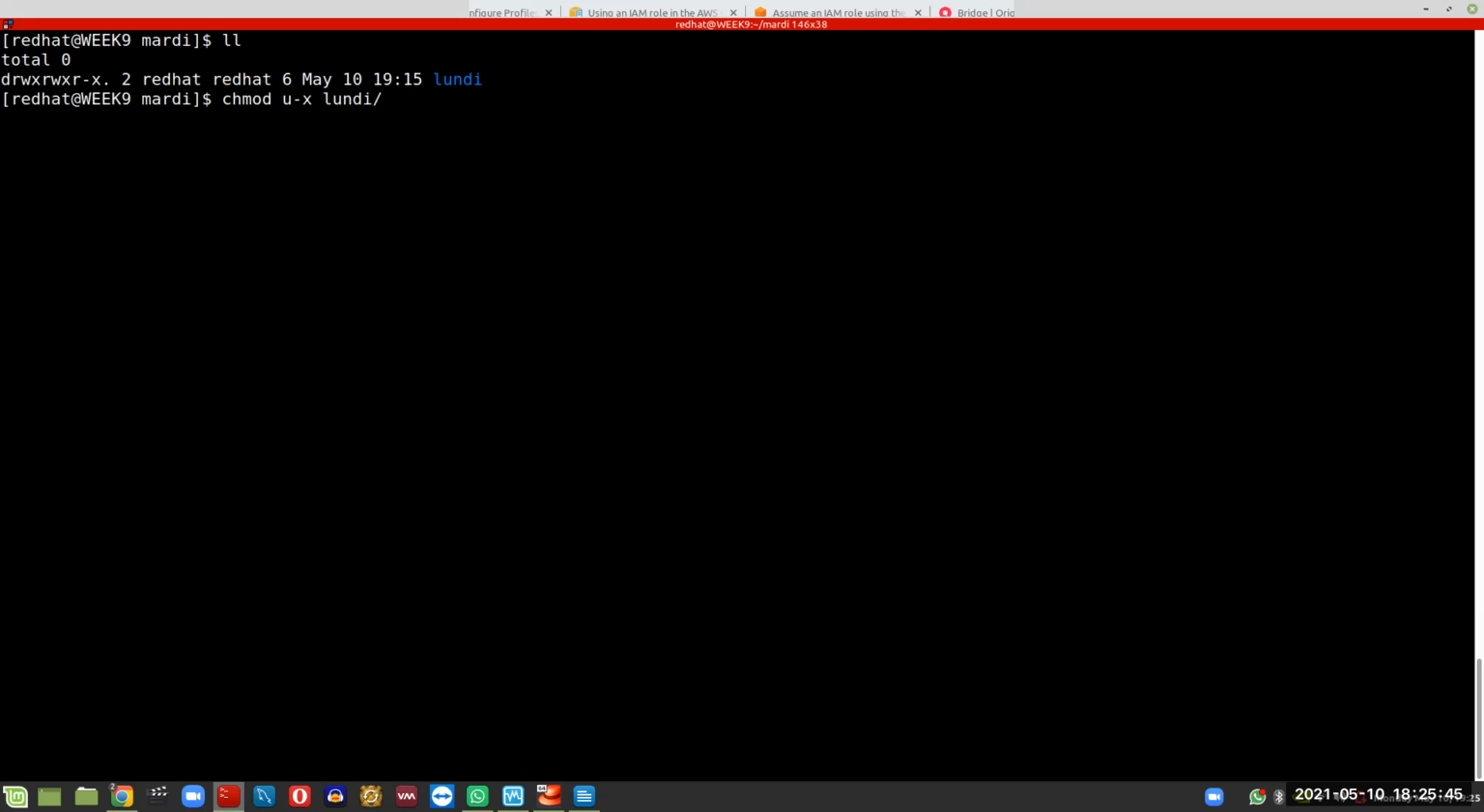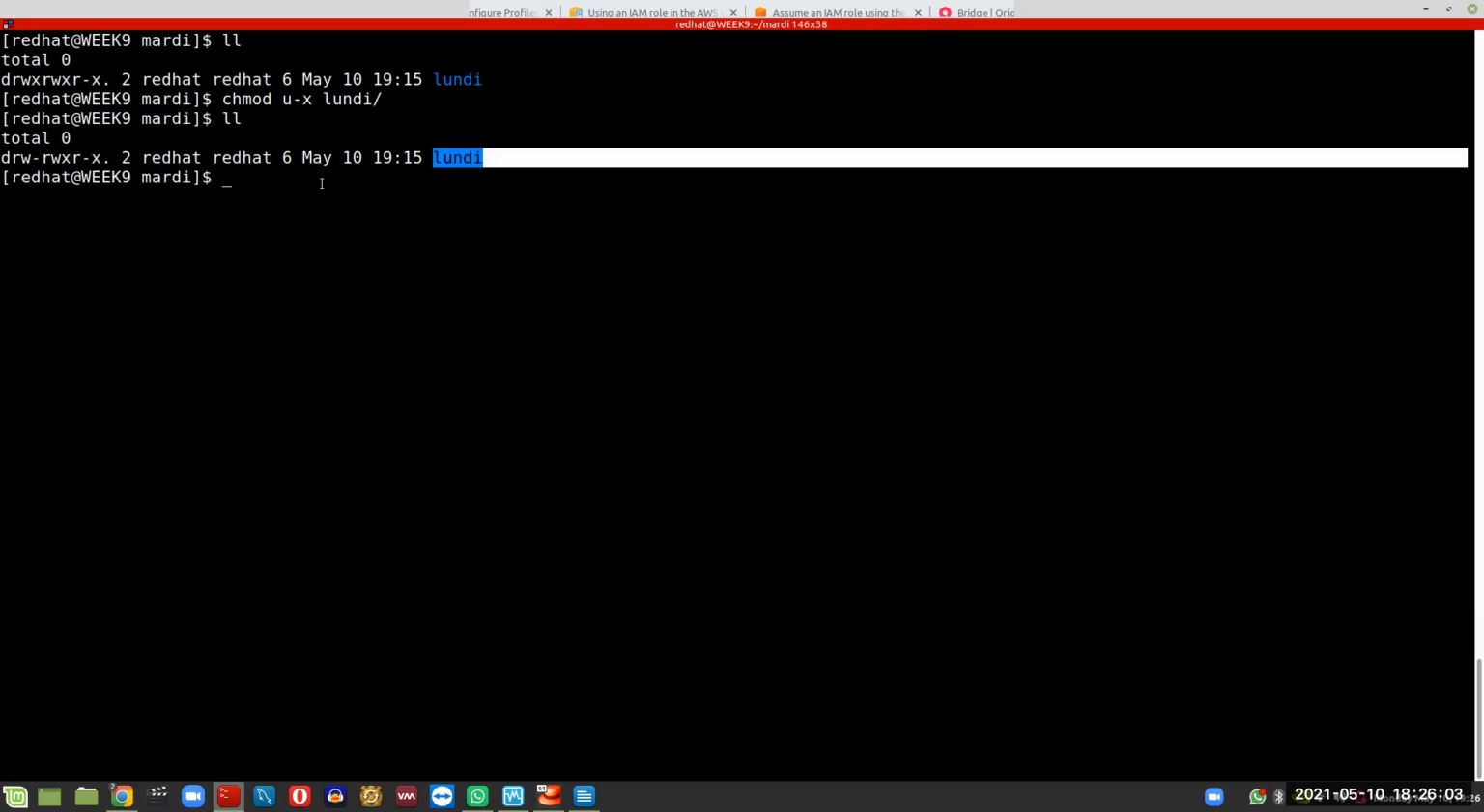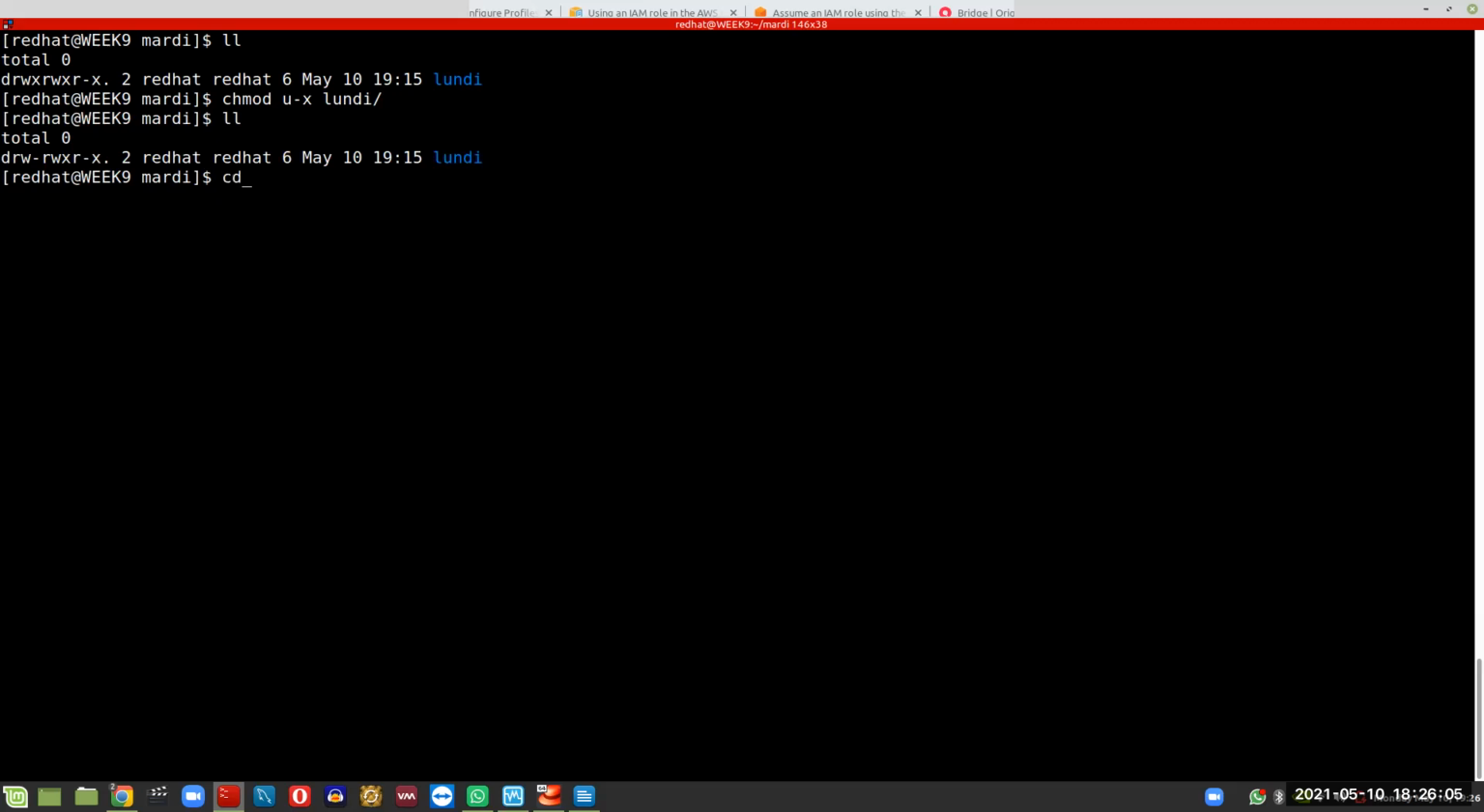By the time I press enter, when I do LL again, you will see here the user doesn't have the execute permission anymore. But what were we saying? The execute permission means you remove the ability of the person to CD into that folder. So if I say CD, I want to go inside LangD, when I press enter, it will say permission denied. Why is the permission denied? Because he doesn't have the X, the execute permission.